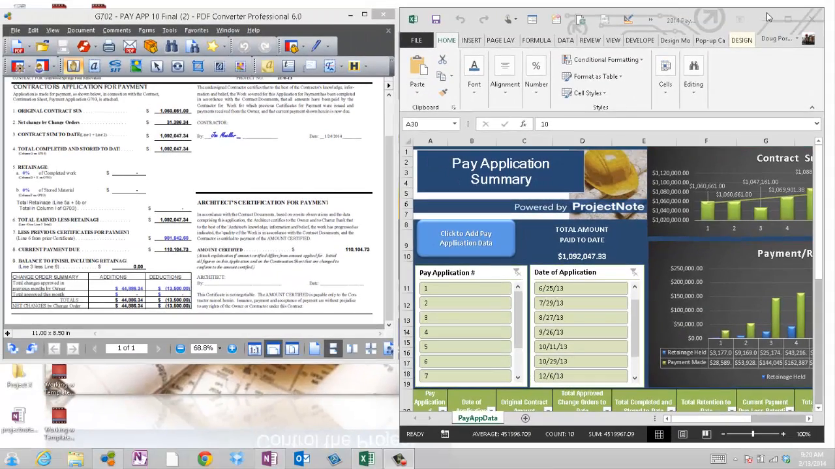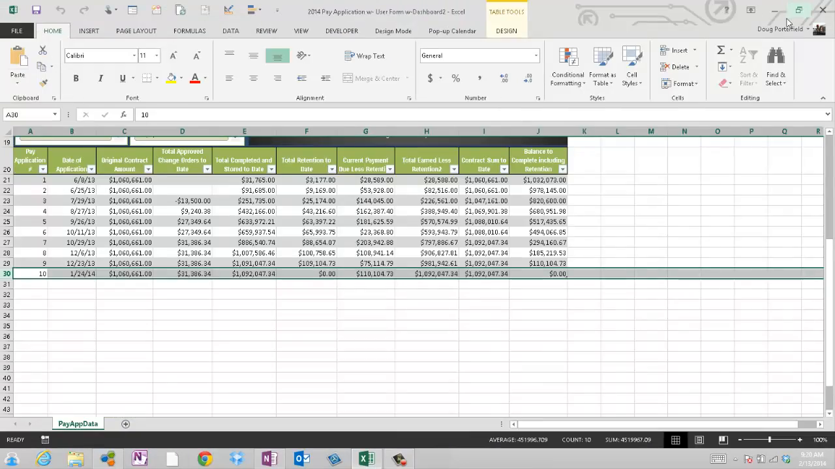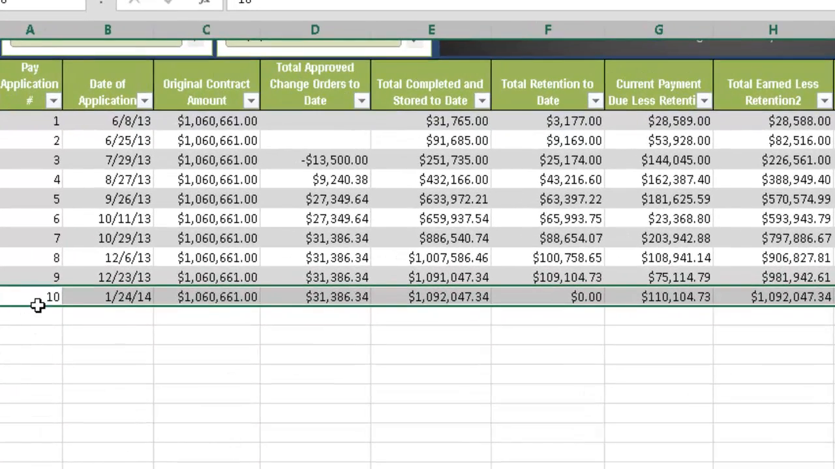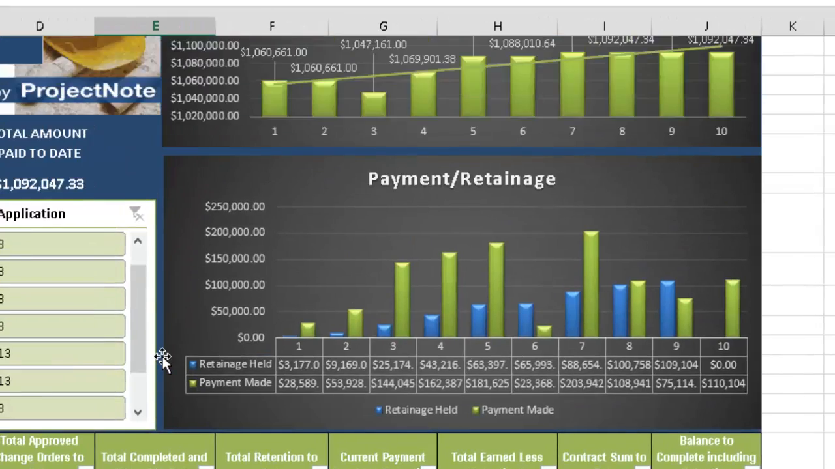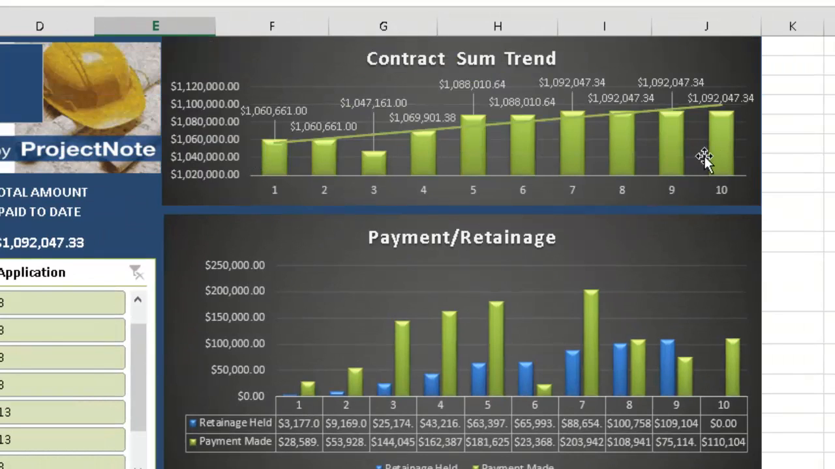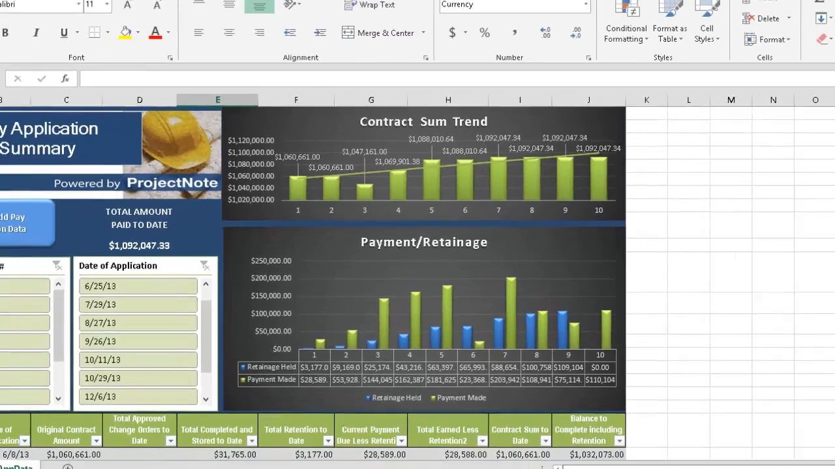Now let's maximize our Excel window and our log, and we can see that all the information for Pay Application 10, which is the final pay app on this project, has been entered. We can also see in the graphs that the information for Pay Application 10 has been added and that the payment of $110,104 is complete and we have 0 retainage withheld.